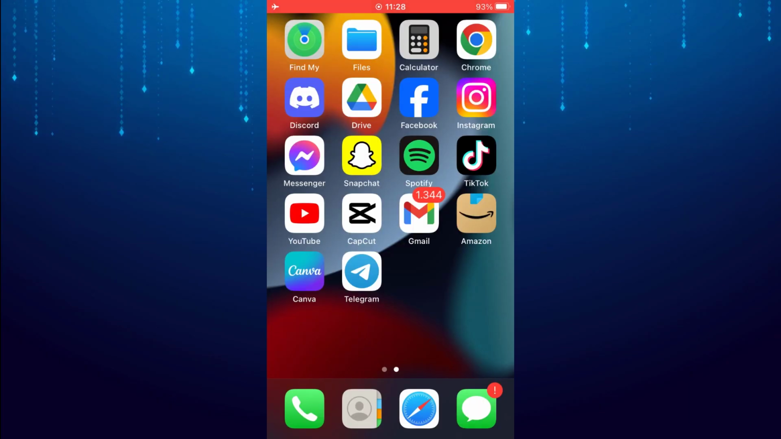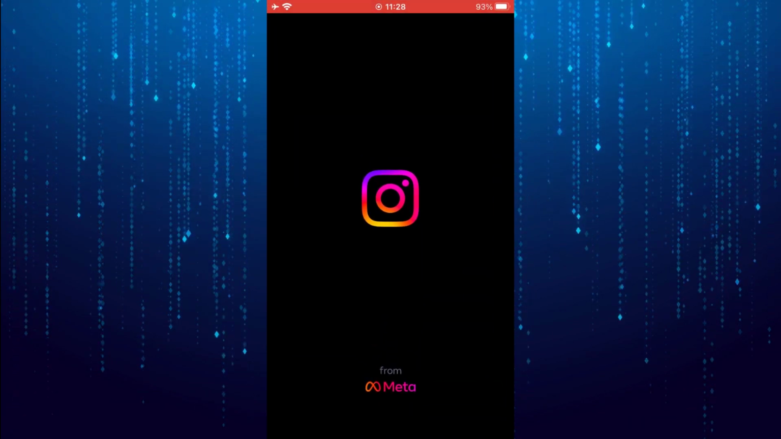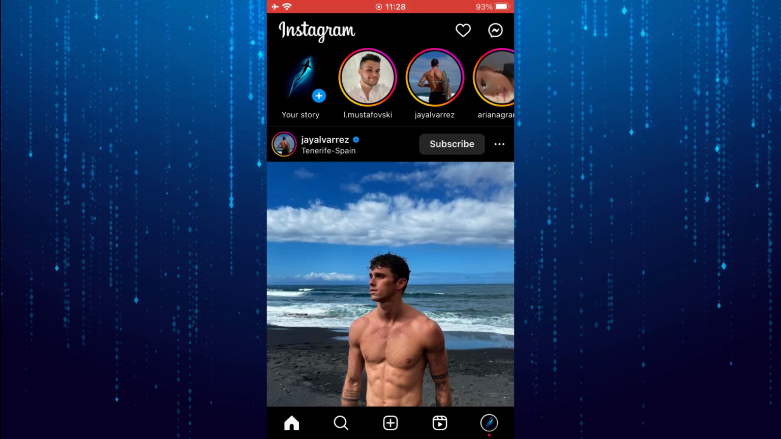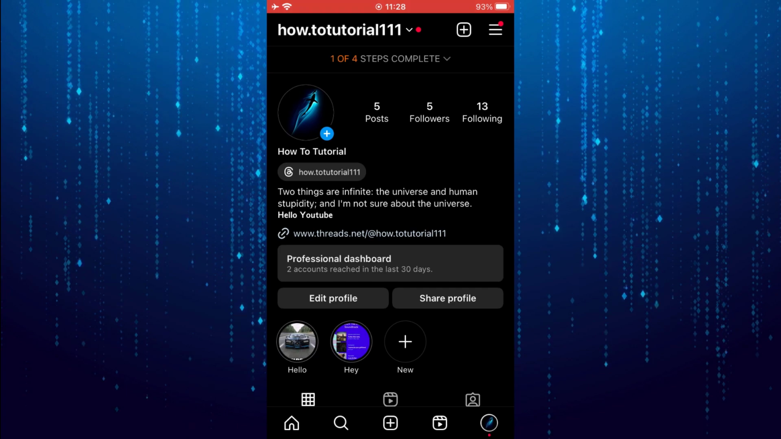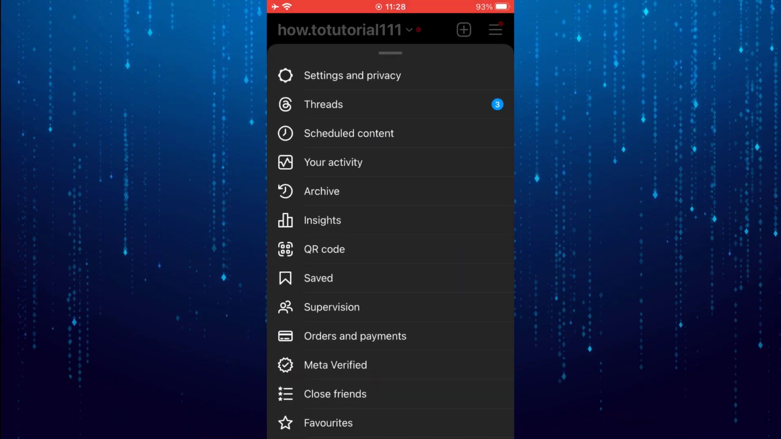In this tutorial I will show how to unarchive a post on Instagram. First, open the Instagram app. Then go to your profile page. Then tap on the 3 lines at the top right. Select Archive.